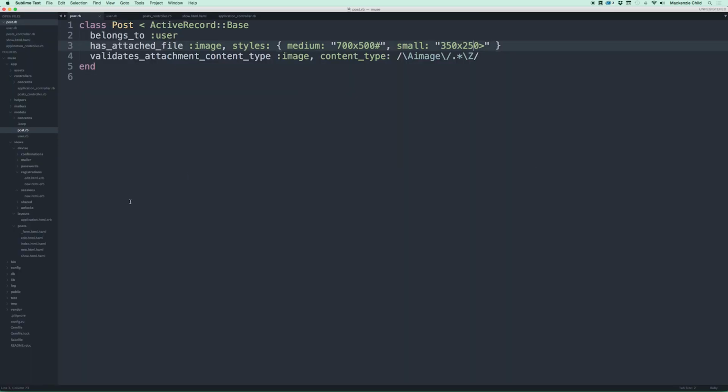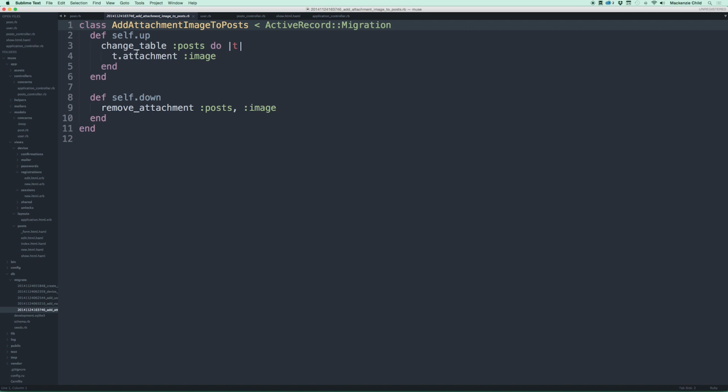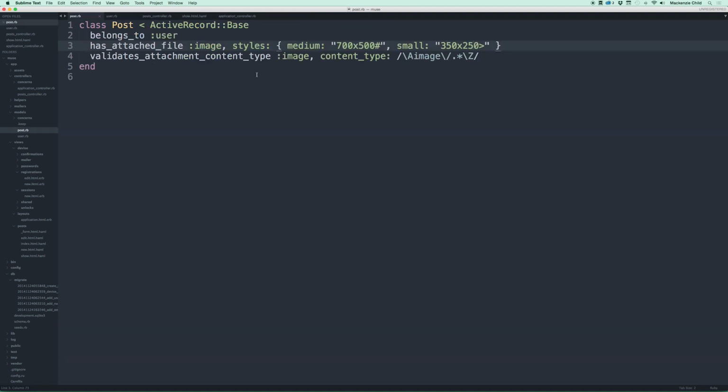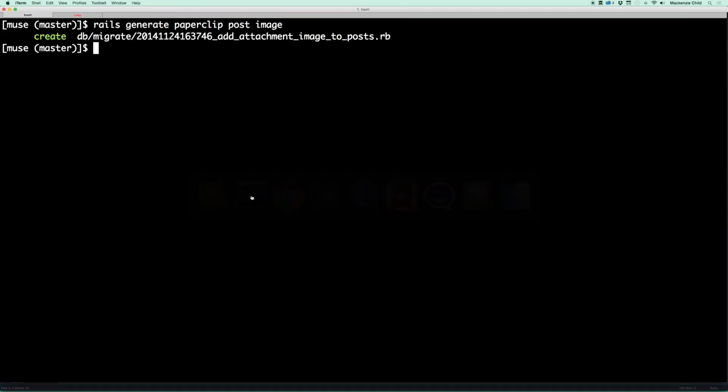Right, and if you want to take a look at that, let's go under DB in the last migration. So it creates a change table for the post table and adds an attachment of images. Cool. So let's go back and run a rake db:migrate.